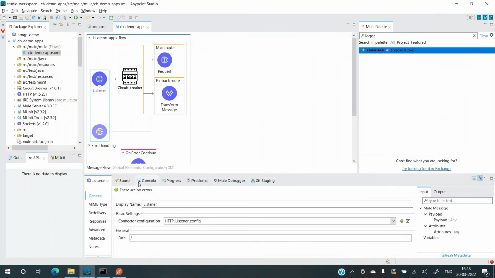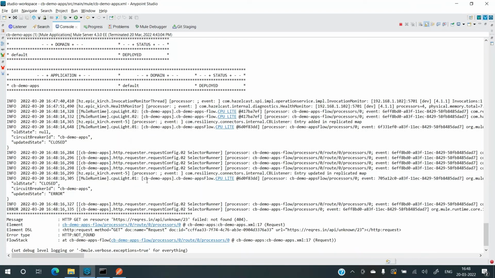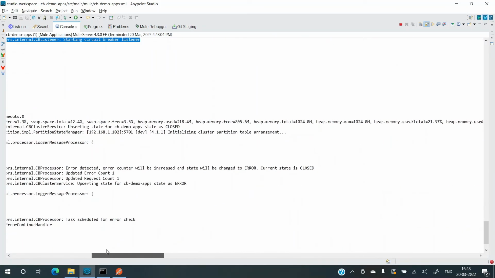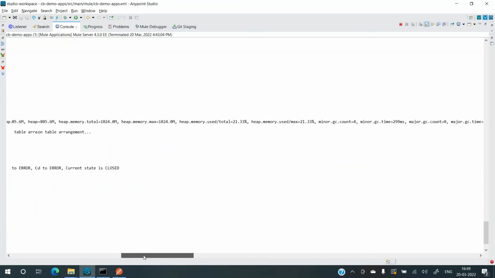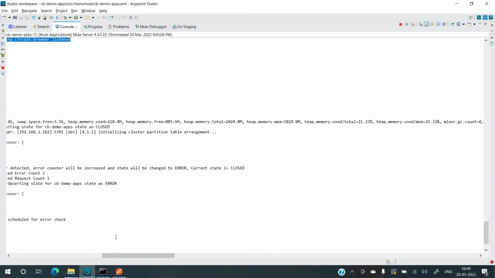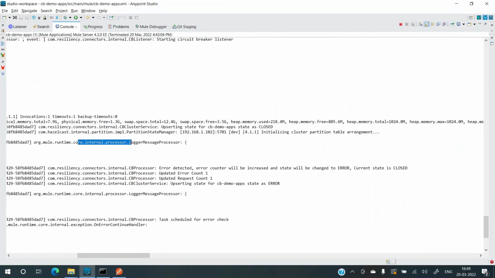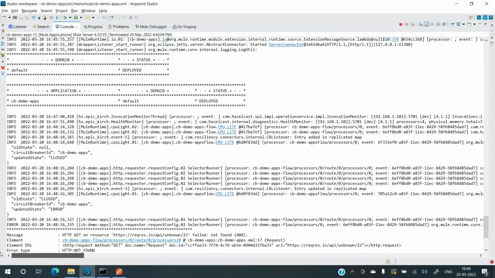Now let's go back to the console and observe the logs. So we do see some logs coming up. Okay, and so it initialized the partition because now the state change happened. Initially the state was null. Then when the first transaction went in, it updated the state to closed. So this is a Mule log which is being retrieved by the CB listener. You see this, right? It's from the logger message processor. Initially it was null, circuit breaker ID was CB demo apps and updated state to closed.